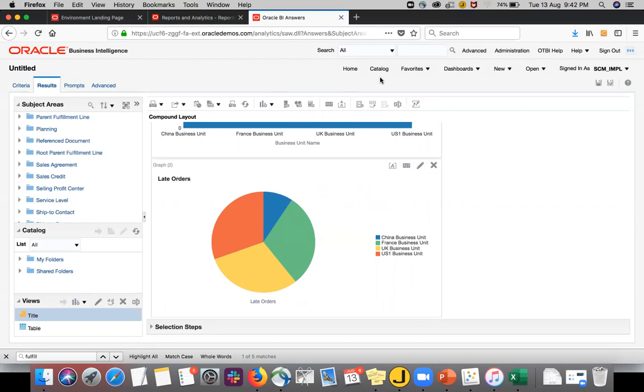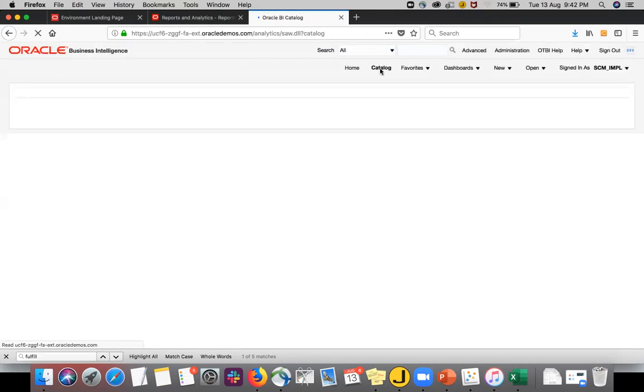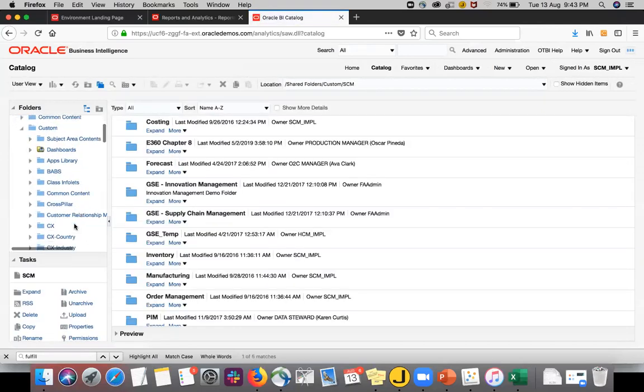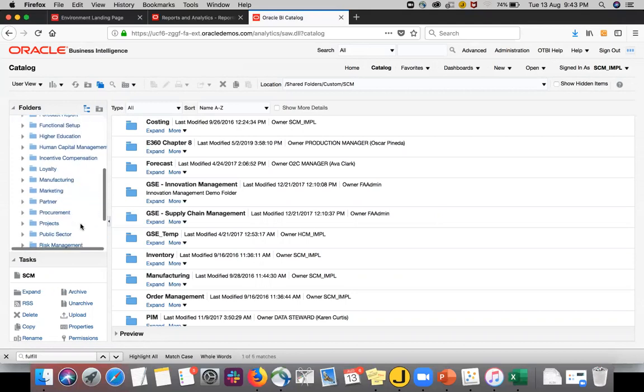Out here, I would also like to show you the place where the pre-built analyses are kept. So I press on this catalog option, and I select basically the link for this particular pre-built analysis, and the folder name and the folder structure is given as part of the documentation.